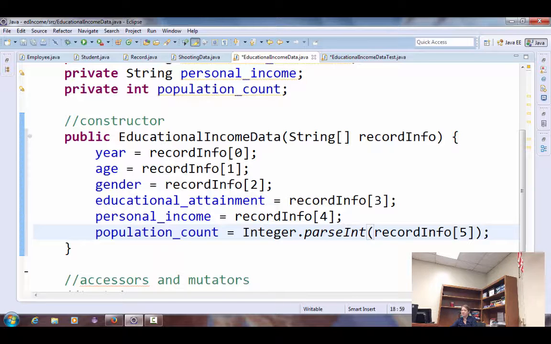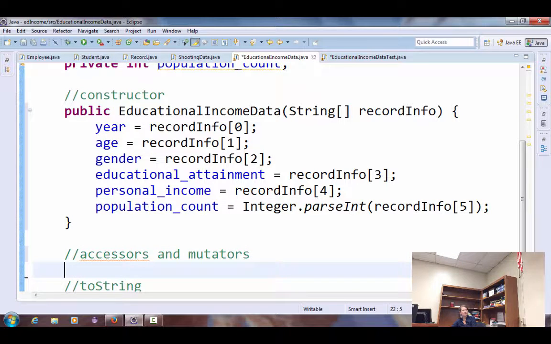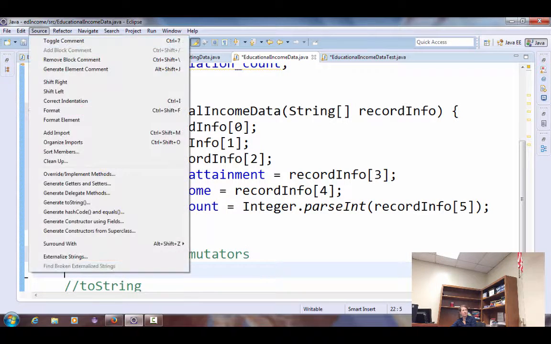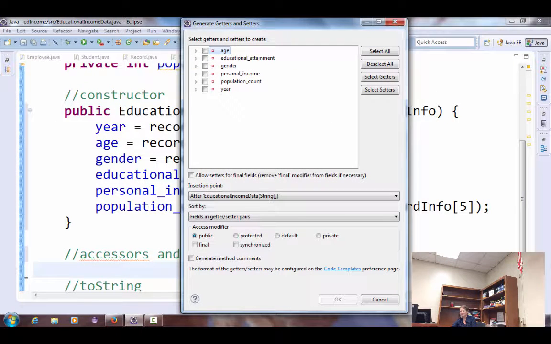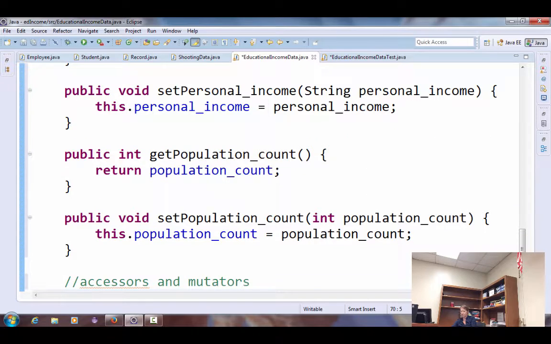The getters and setters are pretty straightforward. Hopefully you got those no problem. So you go to Source, Generate Getters and Setters. You might as well make all of them, even though we might not use them all, but hey, it's easy. So there's all of our getters and setters. We can access all of our private instance variables.